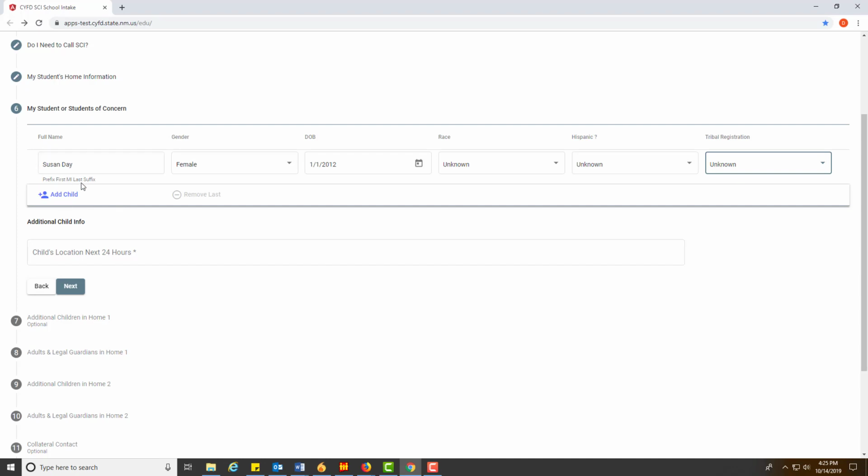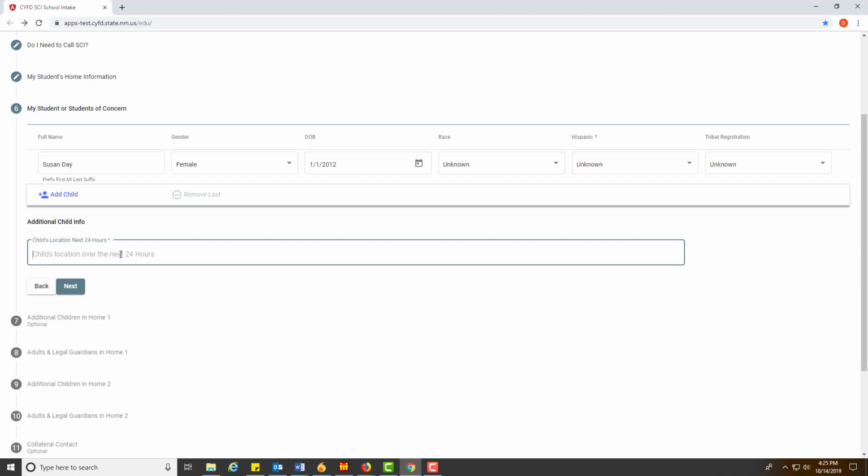Do you have more than one student you're calling about? If not, click in this box to tell us where the child will be for the next 24 hours. School lets out at 2:40. After that, they take the bus home. Which home? To mother's home. When you're ready, click Next.